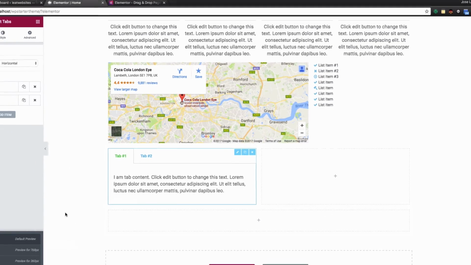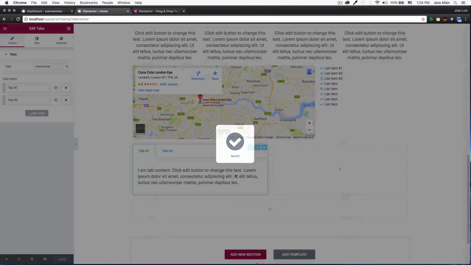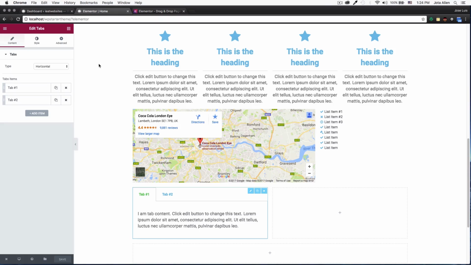Now, if you're happy with it, just click save right here. It's gonna say it's saved. And that's it. Let's see how it looks.